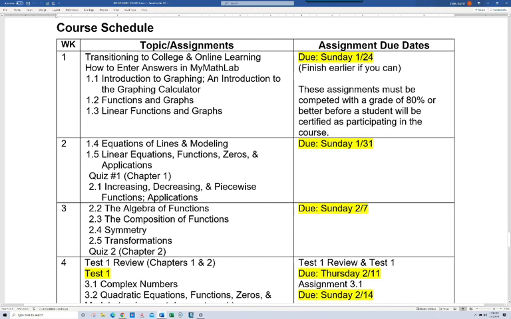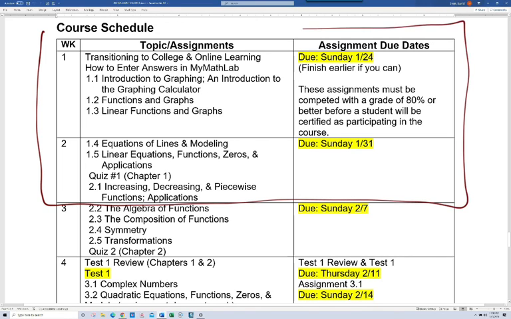The last thing I want to show you is the schedule. So right now, when you go into MyMathLab, you're going to have access to the first 2 weeks. And so these are the assignments there, and you can see they're given by week. You can see your due date, and so there's your calendar. All right, so that's all I have for you as far as the syllabus is concerned. Again, if you have any questions, let me know.